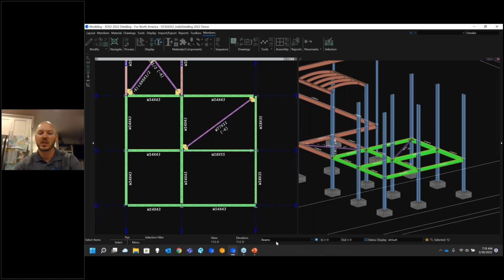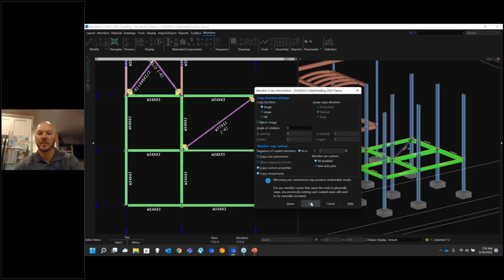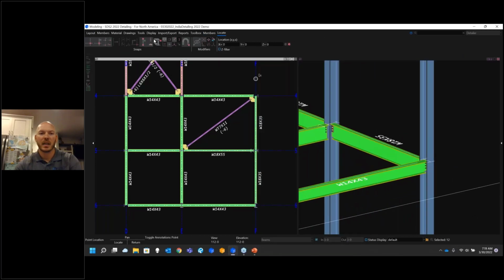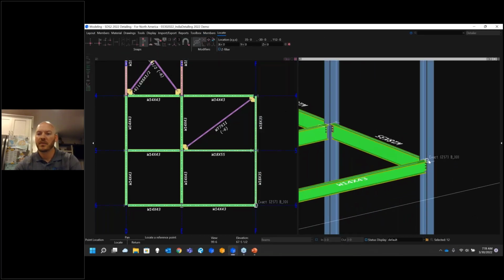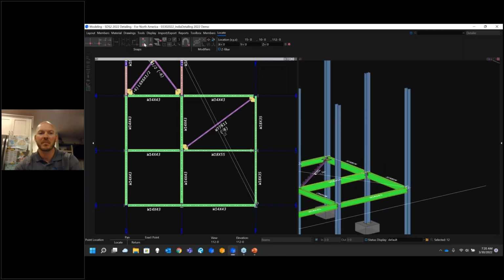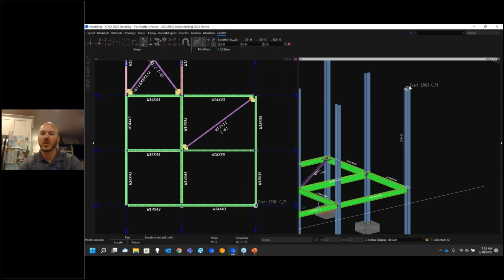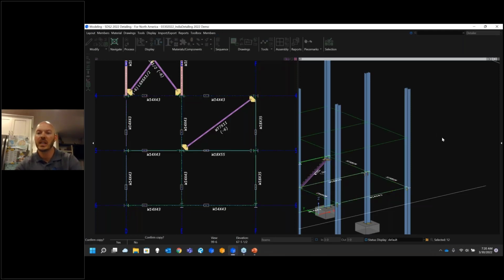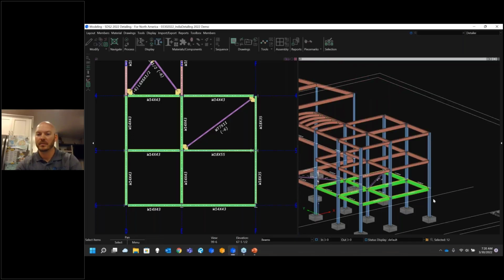So I'll set a selection filter to only select my beams, and then I can perform a member copy. There are a number of different options with member copy, and I pick a reference point from that beam. I want to use my ortho command or my user coordinate system to copy that straight up in the Z direction, 12 feet. And then I can pick the end of my column to get the roof framing done on there.